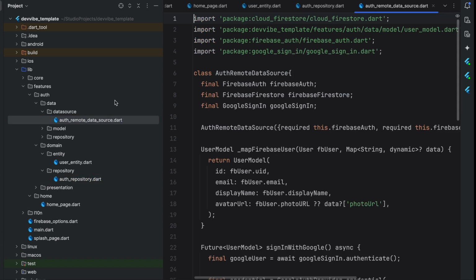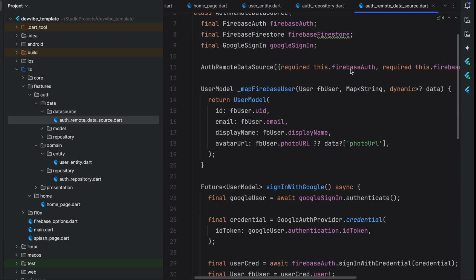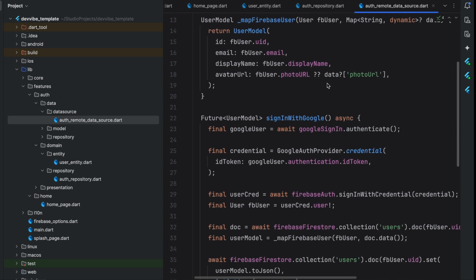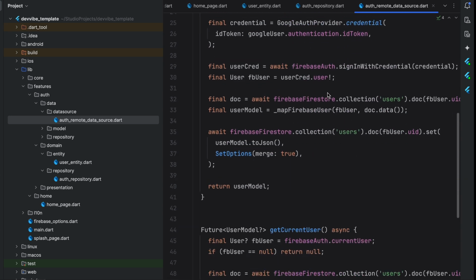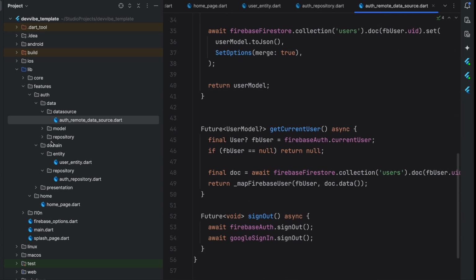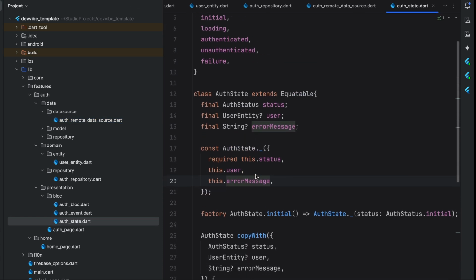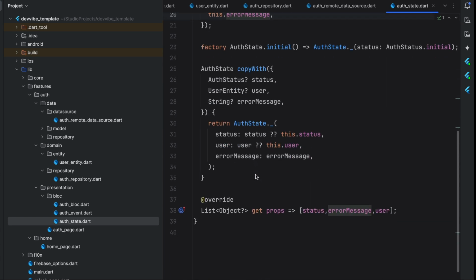The actual implementation lives in the data source. This is where we interact with Firebase authentication and Firestore. When a user logs in with Google, we authenticate them through Firebase, then save their information to Firestore. The authentication BLoC manages the entire authentication flow. Like the theme BLoC, it uses a single state with a copyWith for immutability.